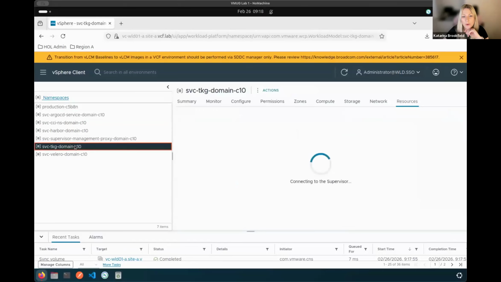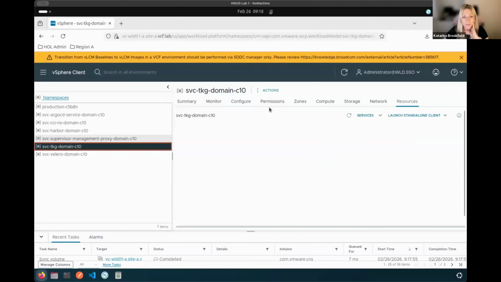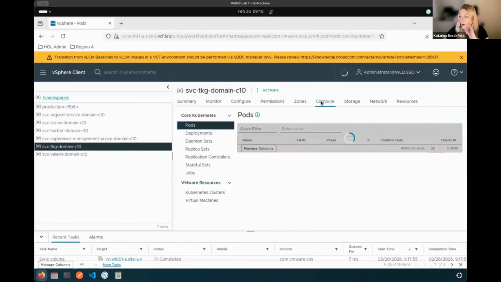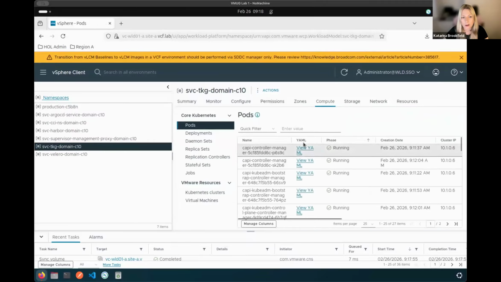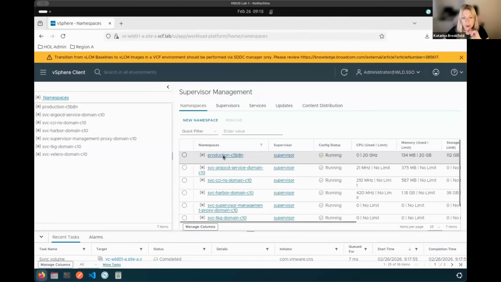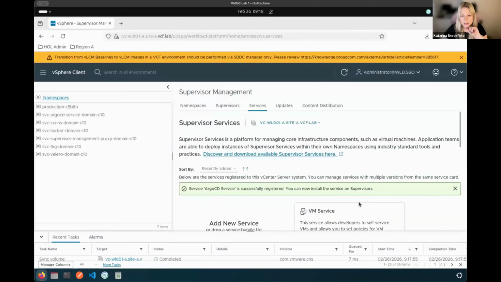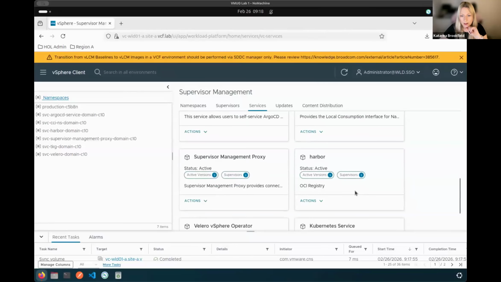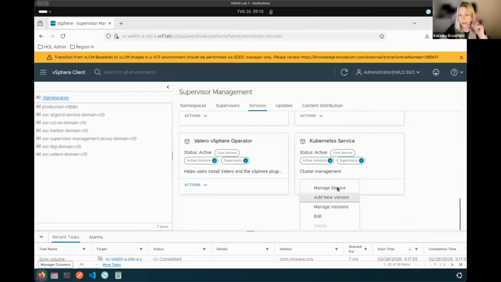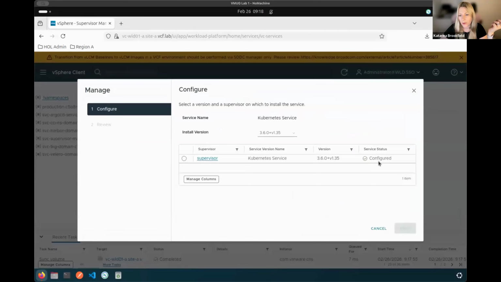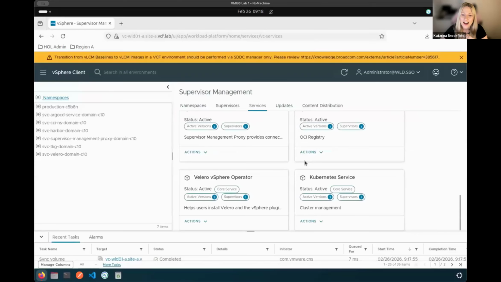Just to double check, we can go back to our VKS one. Everything seems to be running, so that's all good. And now if I go to my services, my Kubernetes service, and go back to manage, we can see it's all configured. So when I said don't panic with the error message, I meant it. It's all good, all configured.